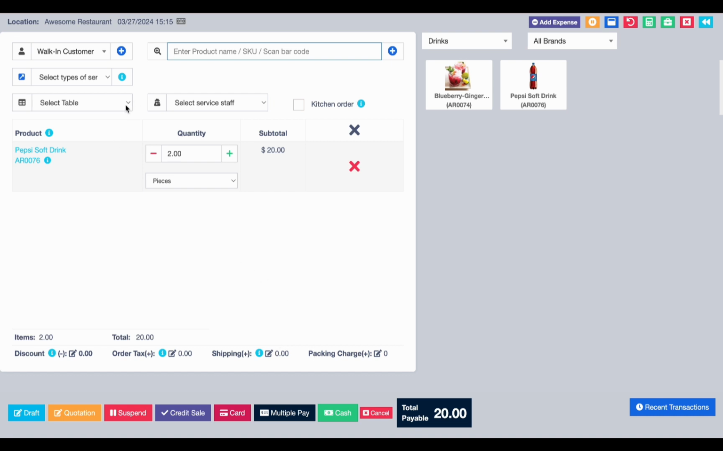Here you can also select the table. Let's say the order came from table 2. You can also select the service staff in charge of the order. Now let's take a look at the features below here.